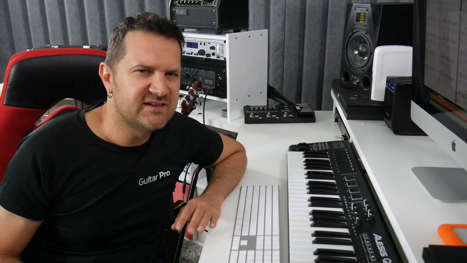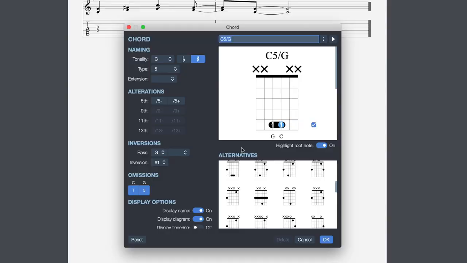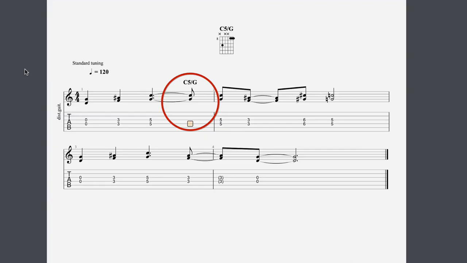Not only is the tool going to recognize the chord that you entered in your project, but it's also going to give you tons of different alternatives. Just click on one of these, and not only will the chord name appear above the frets you selected, but also the chord diagram will be listed on top of your score.